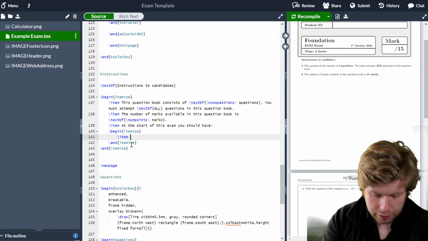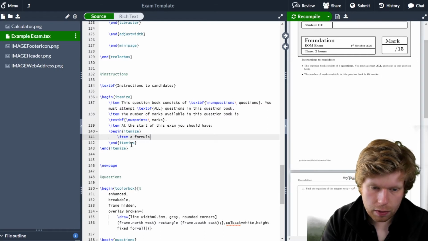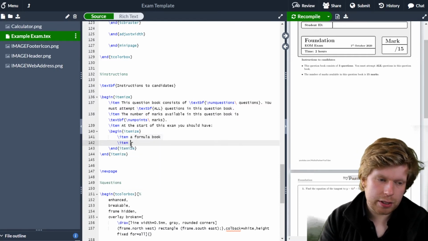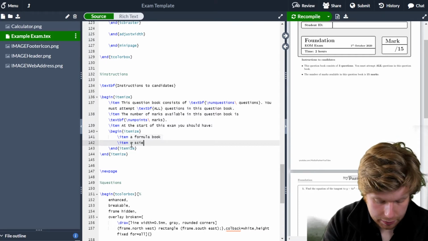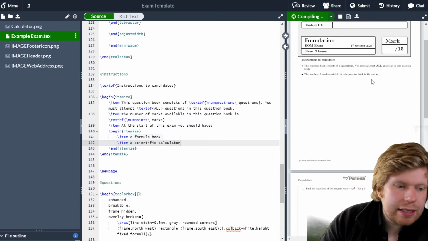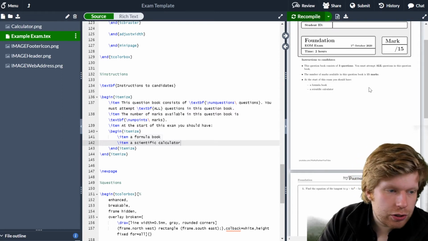So maybe I'll say at the start of the exam, you should have a formula book, and maybe another item, maybe a calculator. There you go, maybe a scientific calculator, make it a bit more specific there. Okay, cool. So now if I click recompile, you'll basically see a sub bullet list appear over here on the right hand side, which it does do there.